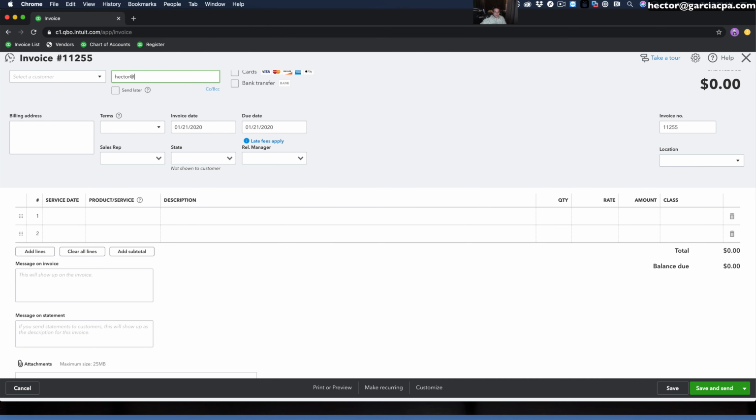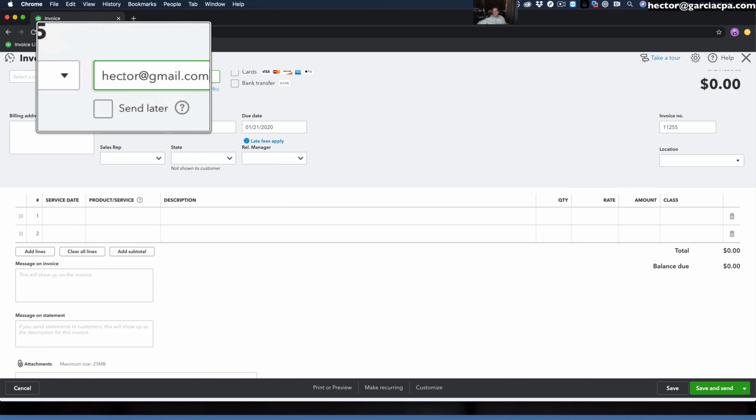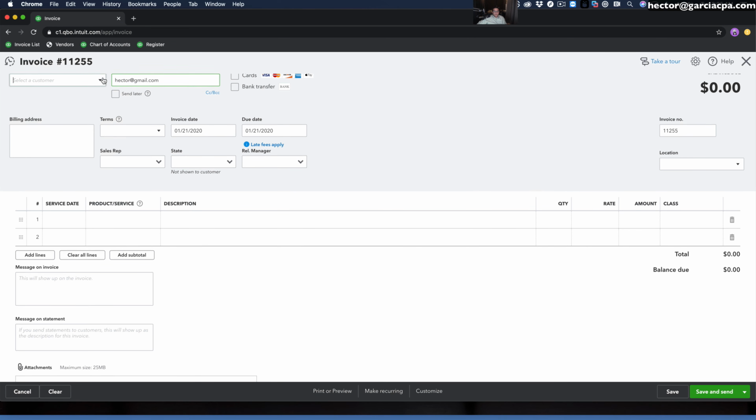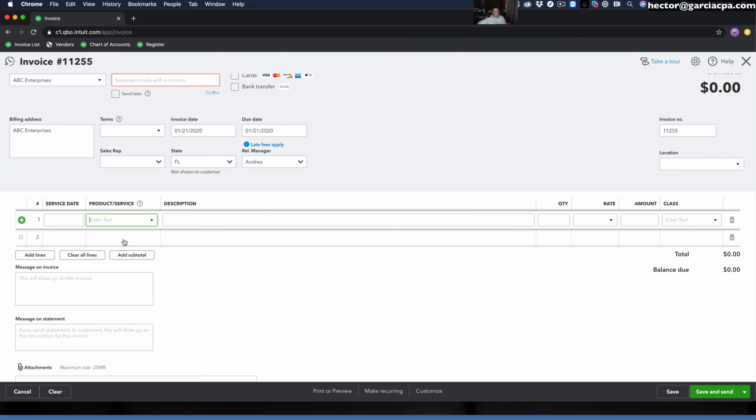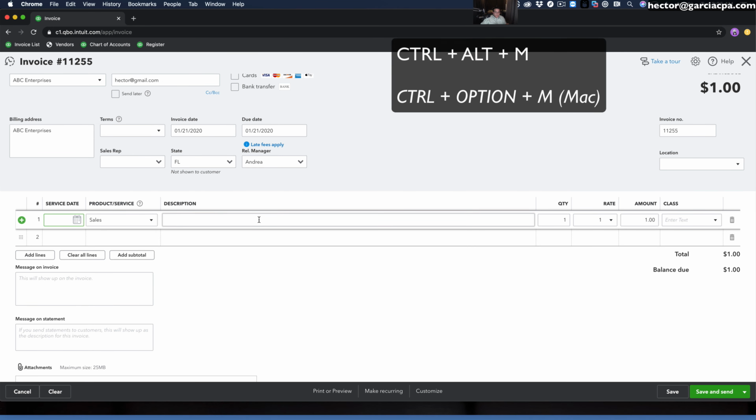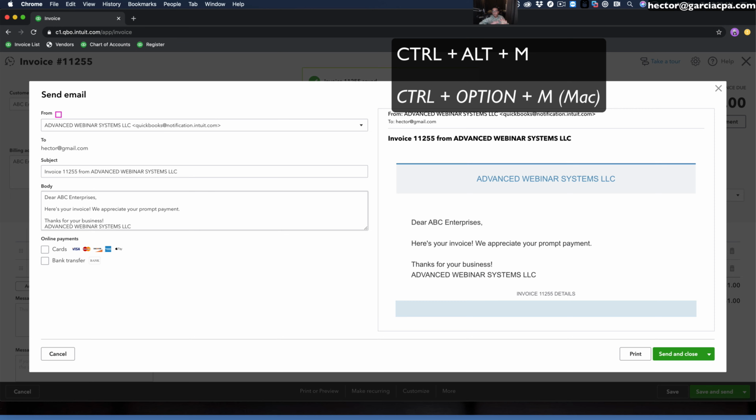So if I put an email here and then hit, so I basically just created an email for the customer. And then I'm going to select just some things at random here so we can have a full transaction. If I press Control Alt M, it will save and send and open up the send screen. So it's pretty cool. Now, it really depends on what you're trying to do.